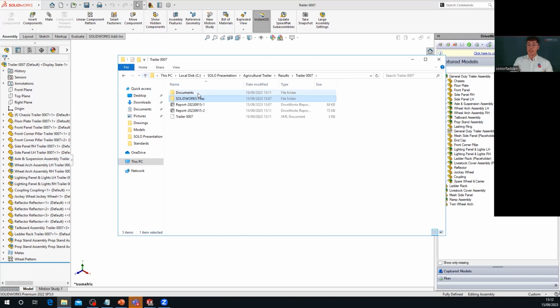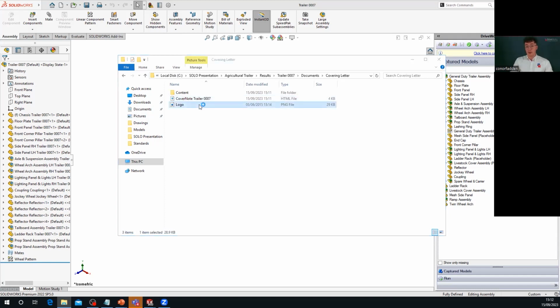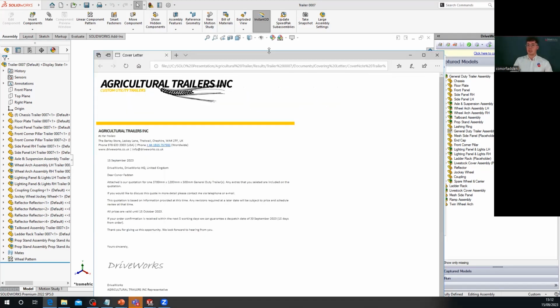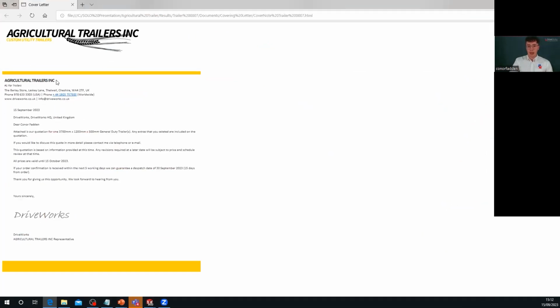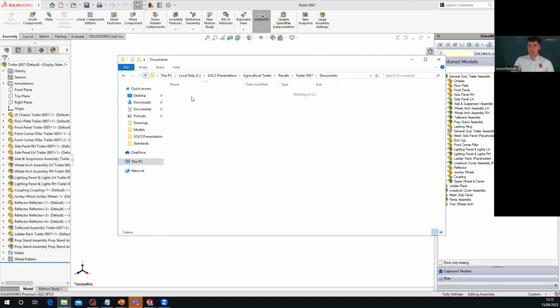But as I said before, I want to show you a couple of documents. So obviously you have a cover letter in this case that you are able to send to the final customer. All this is simply an HTML page that DriveWorks is able to create. And all it is doing is giving you the details that you've put in. That's me, Connor Fadden, and these have all been sent to my email address because I've put in a valid email. Of course, that's just the cover letter.